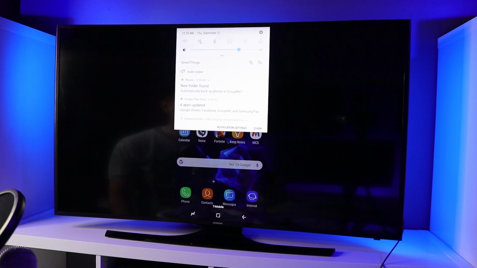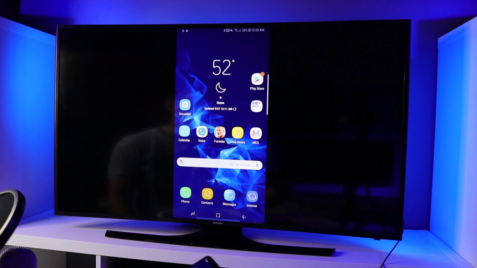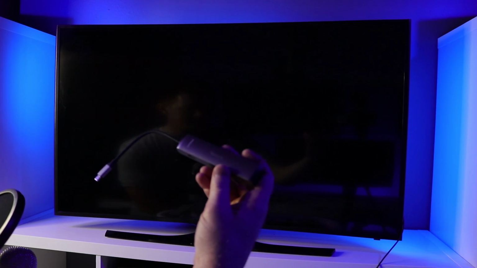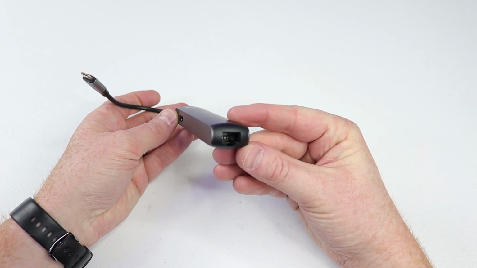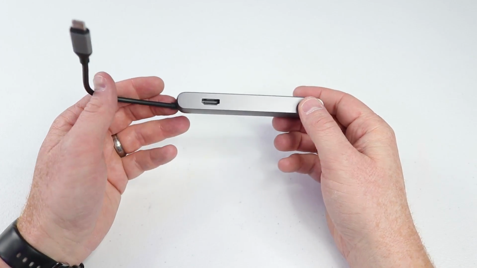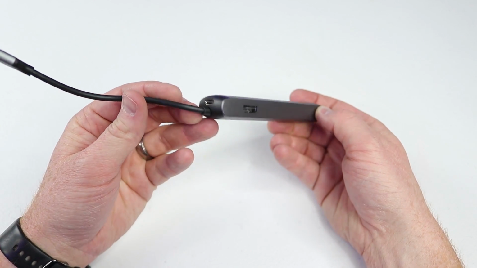It's not charging at all. So there you go. That is the Samsung USB-C to HDMI. All right, the next device is by Sinster. This has a HDMI out, USB-C in, and three USB 3.0 ports there on the side.